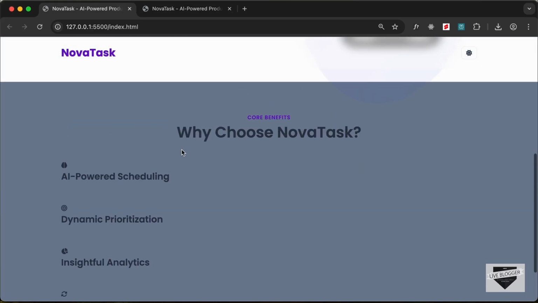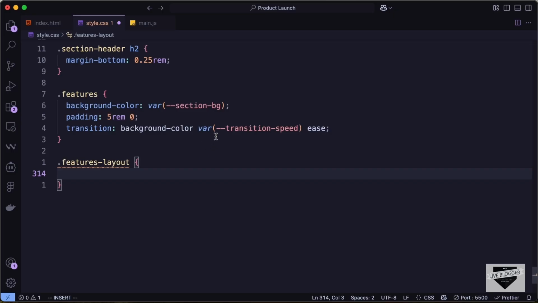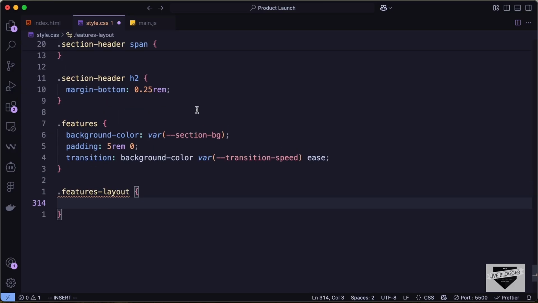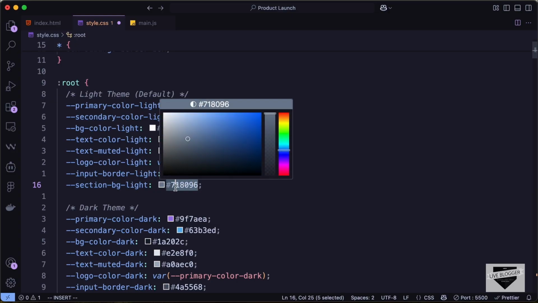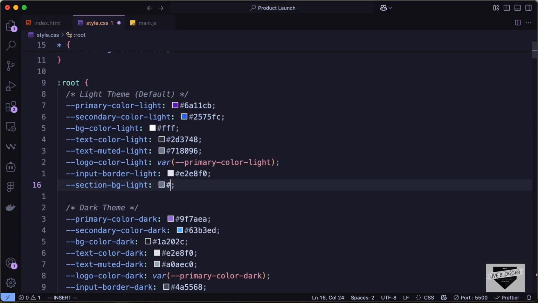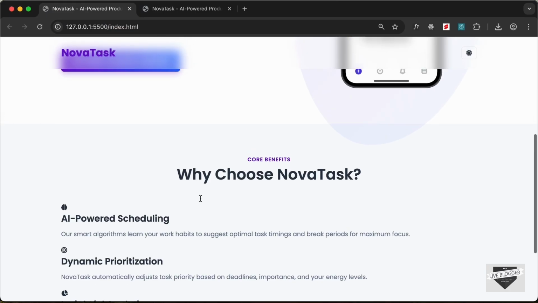Now here in our website, the color is not correct. So let's go back and let's see what's the problem. Here we have set it to section bg. Let's scroll up, and here for the section bg light, we have given this color. So I think this is not the right color. We need to give it a lighter color. So let's type F7FAFC. Now let's go back, and now we can see we have the correct color.